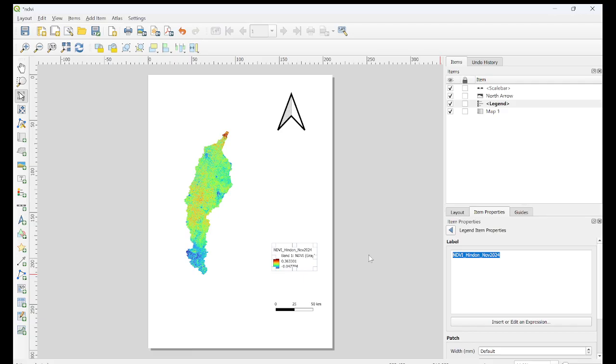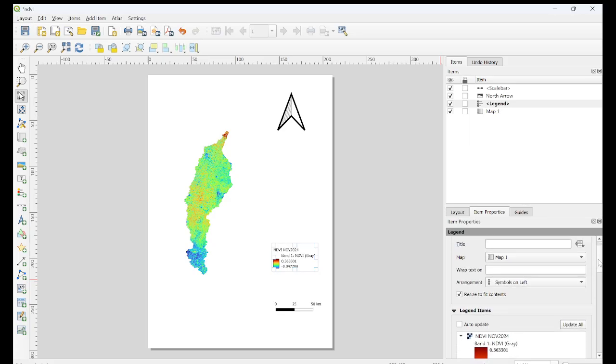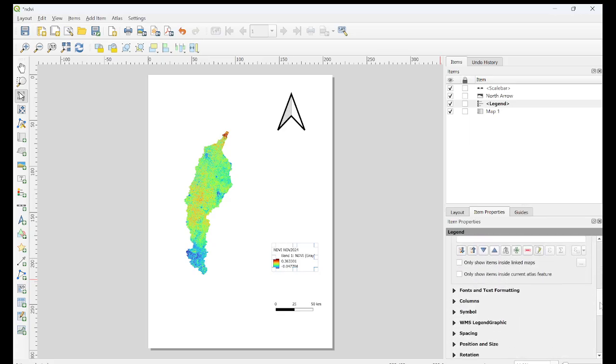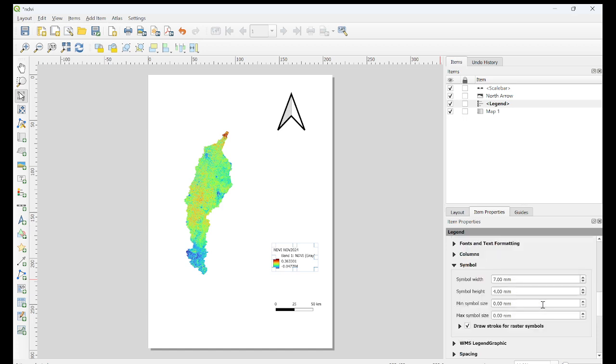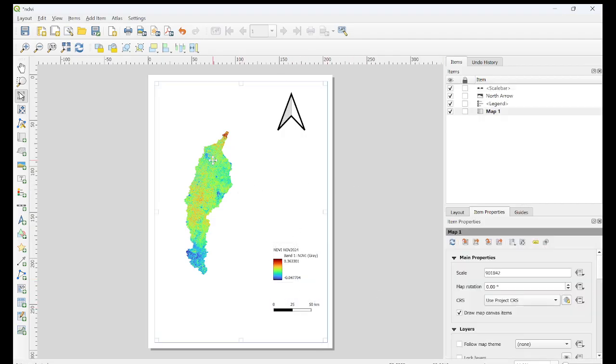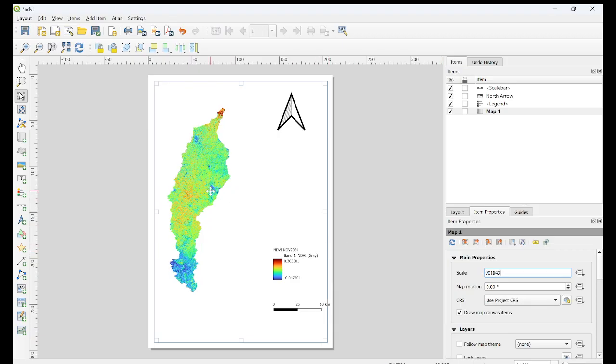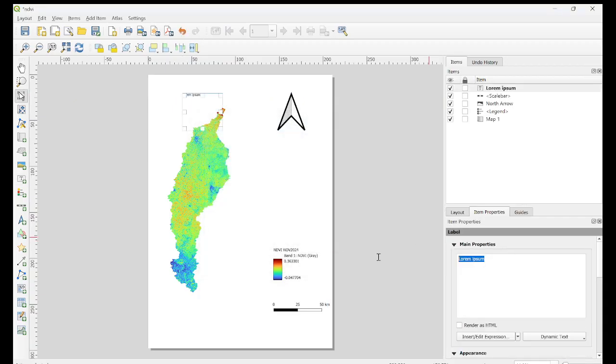You just remove from here. You can say NDVI 2024, or if you want, November 20 like this. And then accordingly you can change the column also, right? You can change the symbols, you can increase the height, right? Like this. Yeah. You can change the height, you can put this. I don't know why it is not happening. So what happened here? Yeah, this happened, right? You can put 70. Yeah. So accordingly you can zoom.